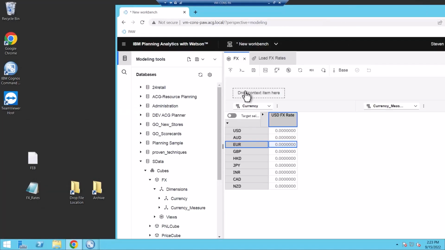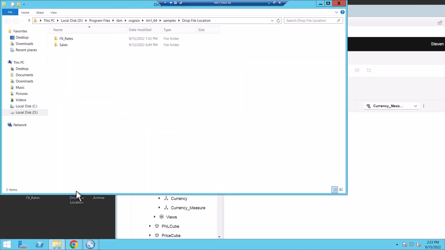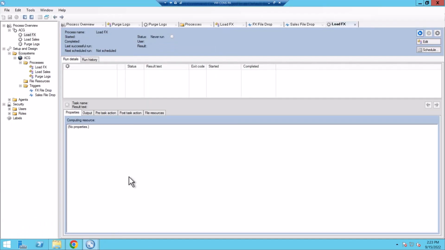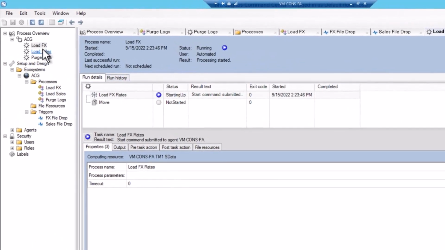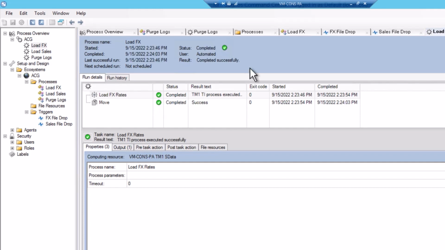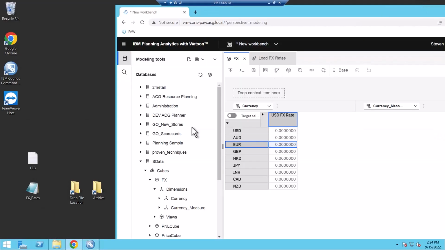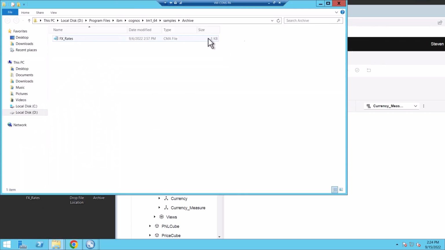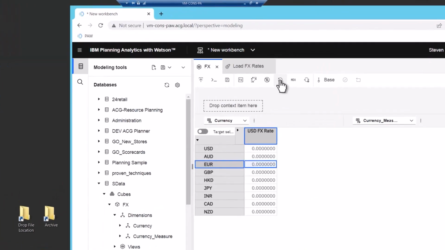I will be manually dropping this FX rate file into our drop location to simulate the action of our data warehouse, like so. I'm going to monitor our process from the Process Overview section here. Immediately, I can see the trigger process has found the new file and is now loading the flat file into the queue. Once the file has been loaded, we can see when the file has been moved to the archive folder. Our process is now complete. Let's take a quick look to see if the file has been moved to the archive folder. There it is. Now, if we refresh our cube, there is our FX data.